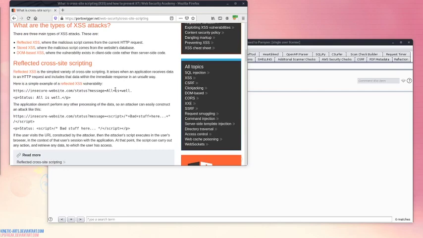DOM XSS is client-side XSS. Reflected comes from the HTTP request, and they're almost indistinguishable, really. There's just one difference between them, and DOM has one extra step to it. Stored is where the XSS is stored somewhere on the web application.